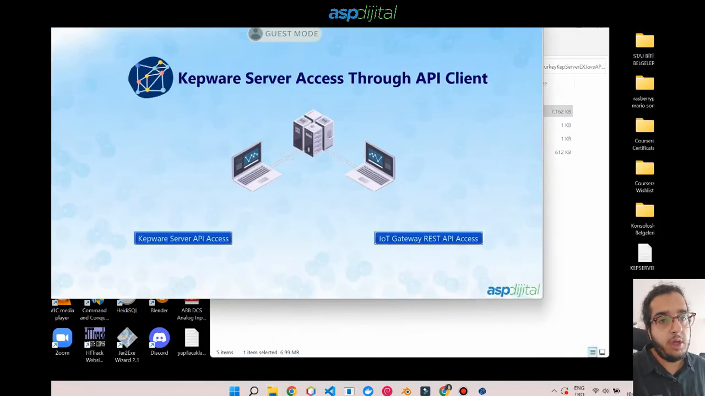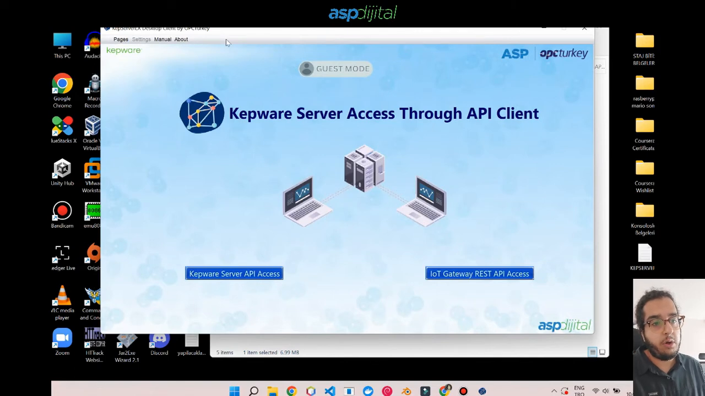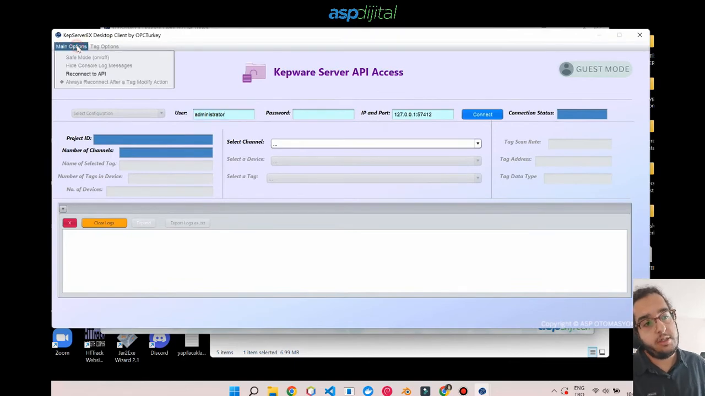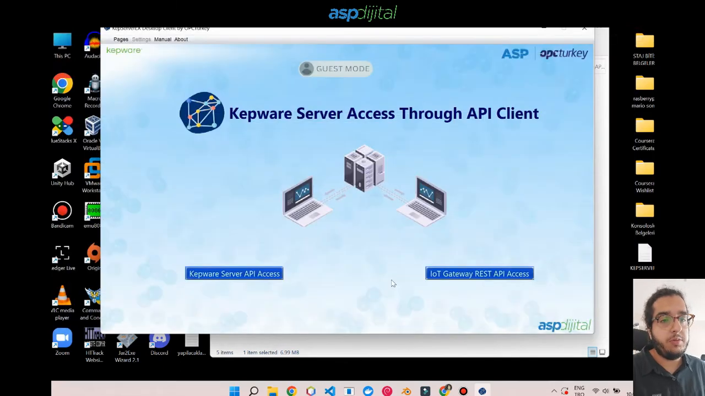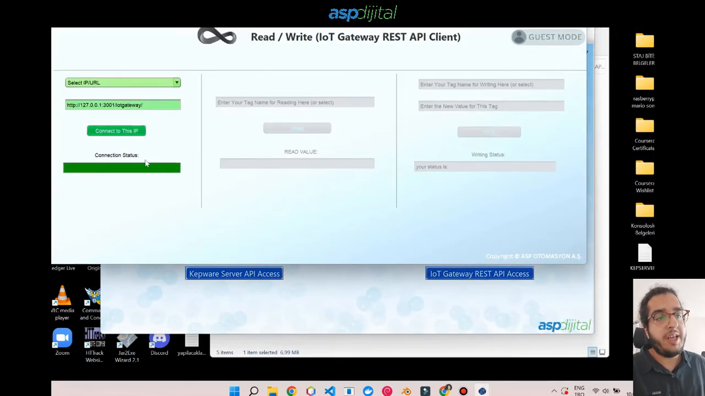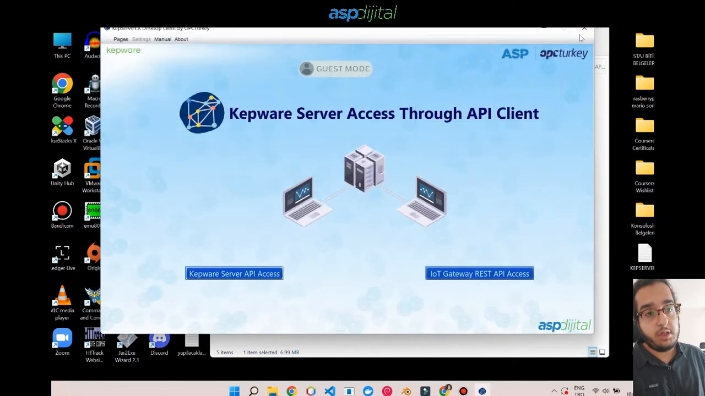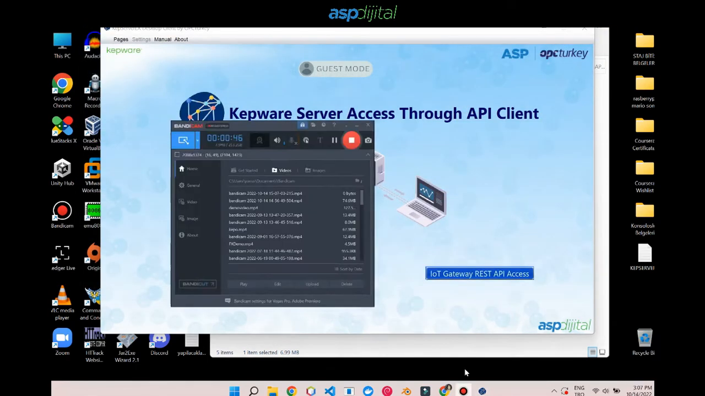I'd like to give some details about guest mode too. When you enable password protection, users who don't know the credentials can still access our program, but with limited capabilities. Guest mode doesn't have access to any settings and does not have access to writing into IoT Gateway tags, nor has access to modifying tags in configuration API. It is simply a read-only mode. Turning off password protection will enable all functionality without requiring an administrator. This was the version 1.2 of OPCTurkey's KEPServerEX through API client.